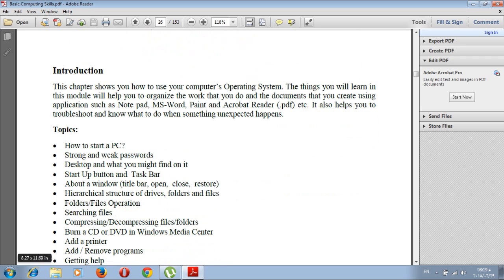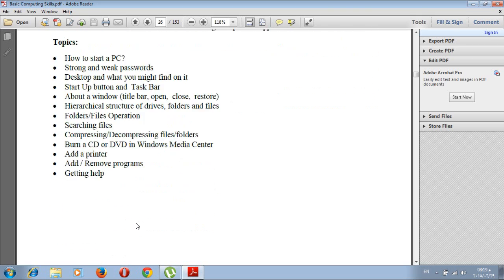In this chapter, we will cover these topics: how to start a PC, what is a strong and weak password, the desktop and its content, the start button, and about Windows, the title bar, how we can open, close, and restore a window, the hierarchical structure of drivers, folders, files, how we can create them, searching a file, compressing, decompressing files and folders, burning a CD, adding a printer, add remove program, and getting help.